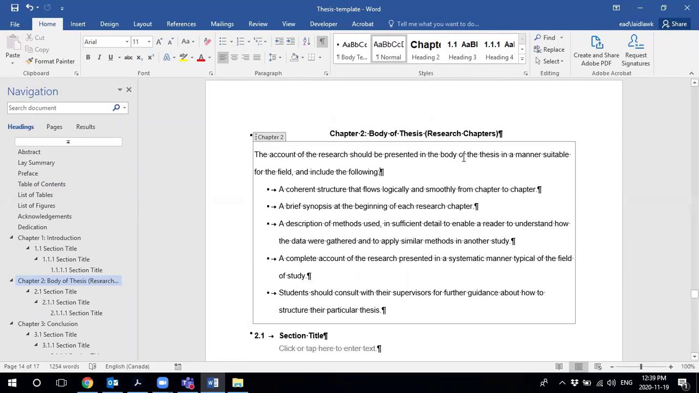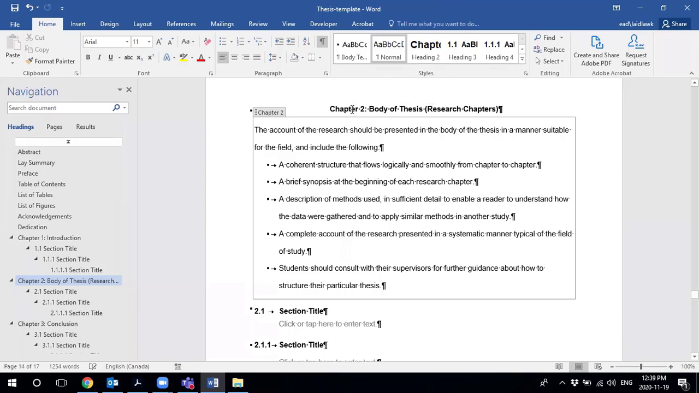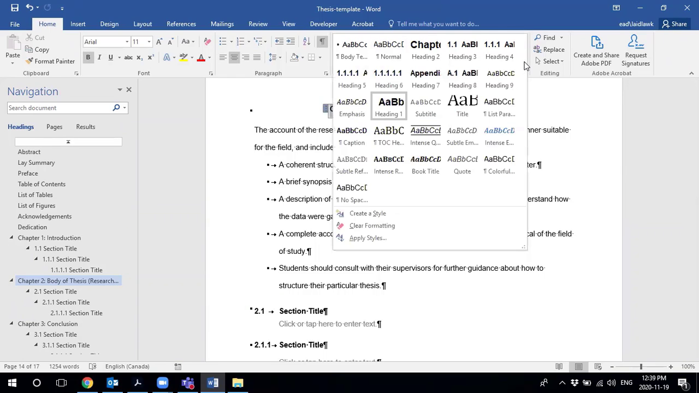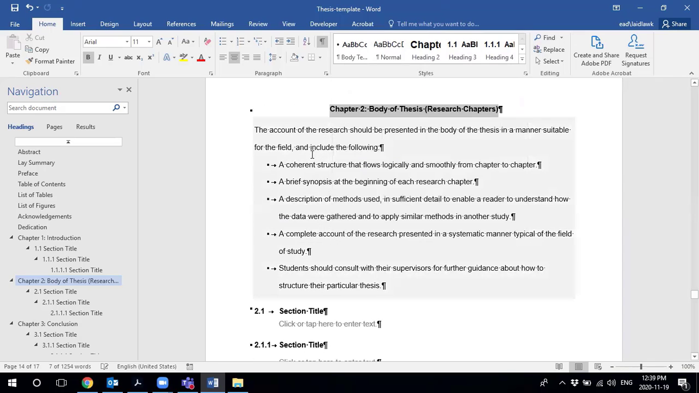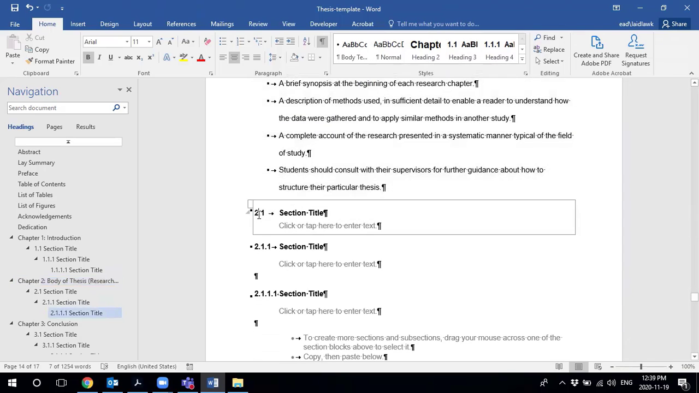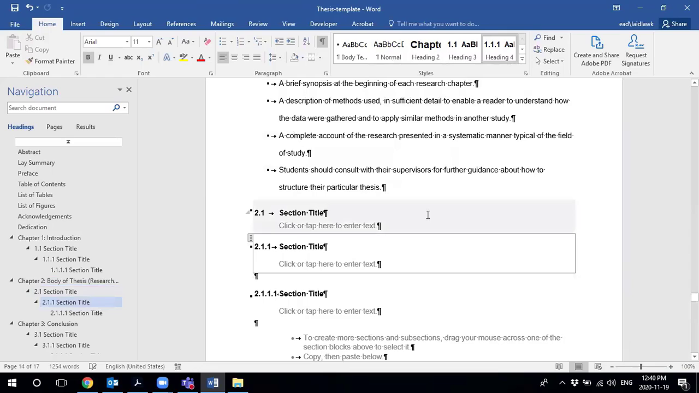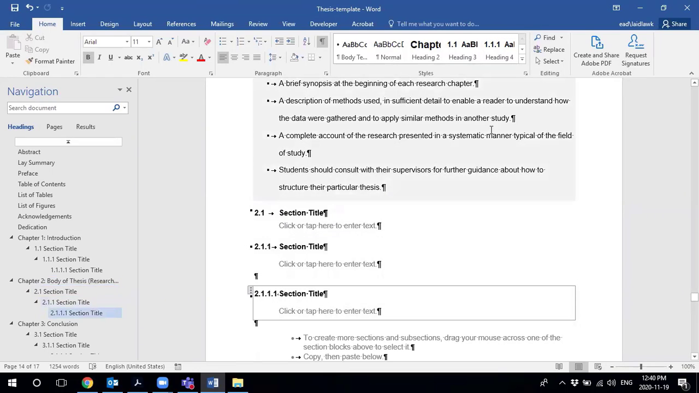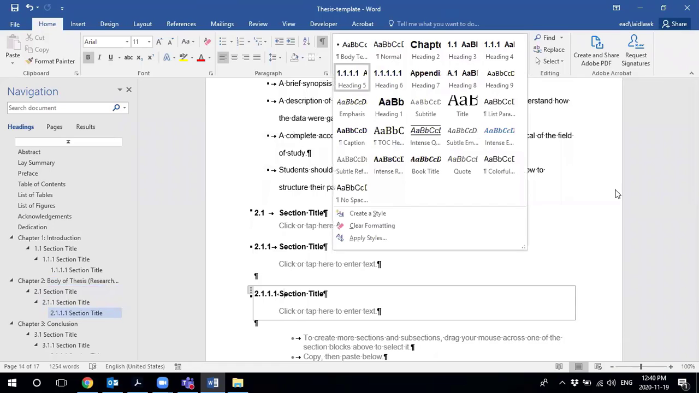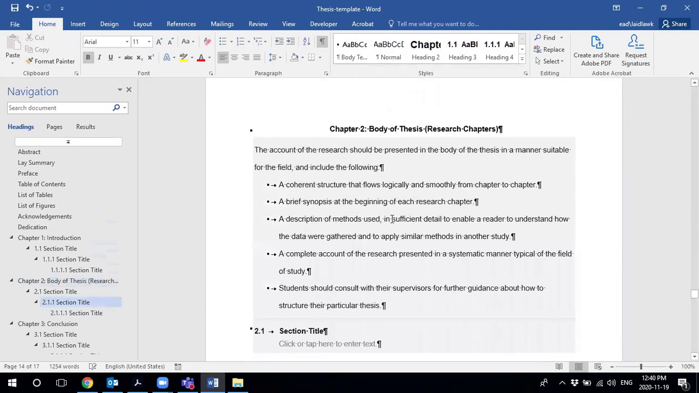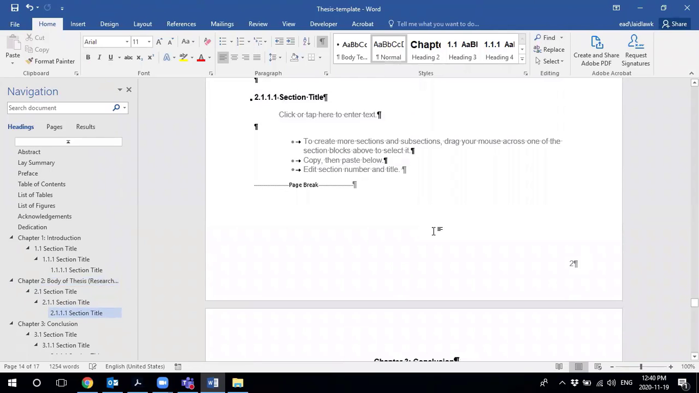Okay, so to give you a better idea of what I was just talking about, let's work through an example together. So let's use chapter 2 for this example. So if I click on chapter 2 up here, you can see when I highlight it, it shows that it's heading 1. And then its section below, 2.1, is highlighted as heading 3. Section 2.11 is heading 4, and 2.111 is heading 5.